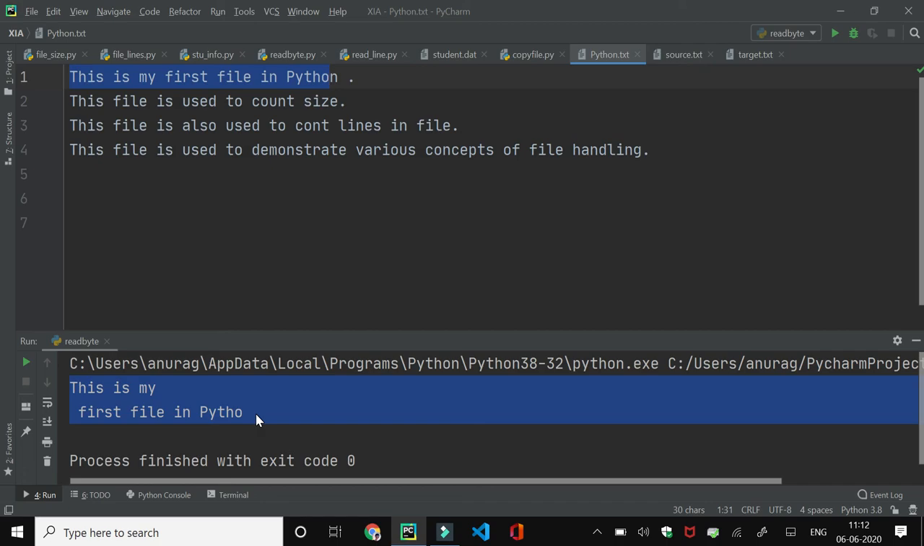So the read function takes the specified number of characters, whatever number we have passed as an argument in the read function, and when we do not pass any argument in the read function, it will read the whole file until the end of file is reached. So is it clear to you how the read function is going to work in a file?